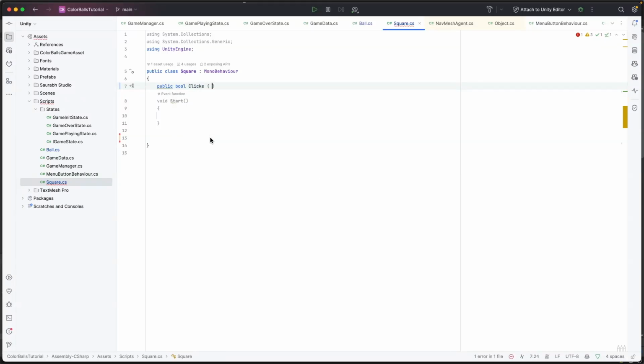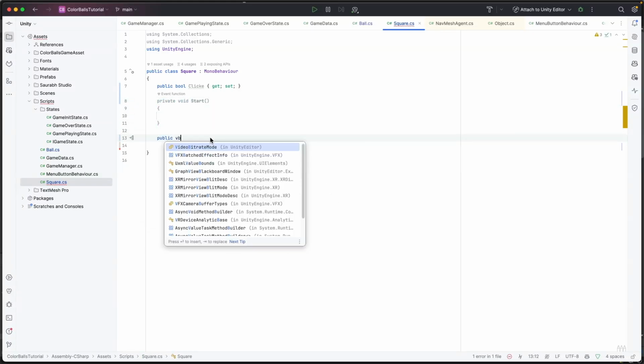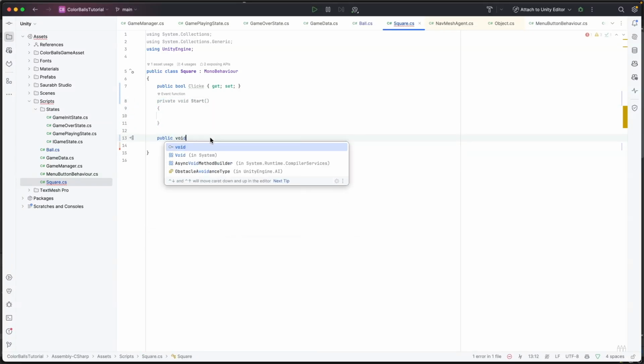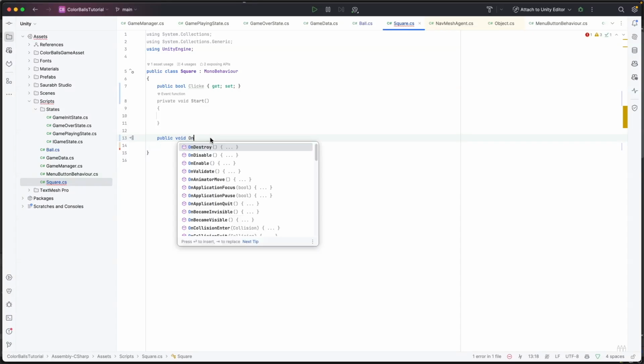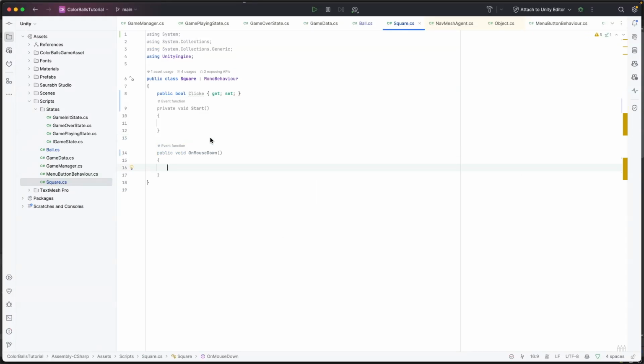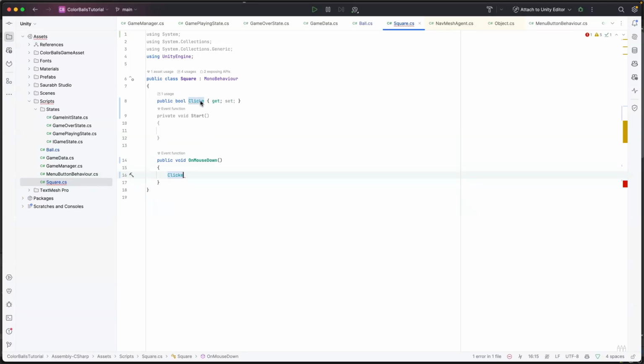And it's gonna be the get and set method. Let's put the private in the start. And now put the public void on mouse down, and inside here we want to put the clicked is actually clicked will be equal to true. And that's it for this class.